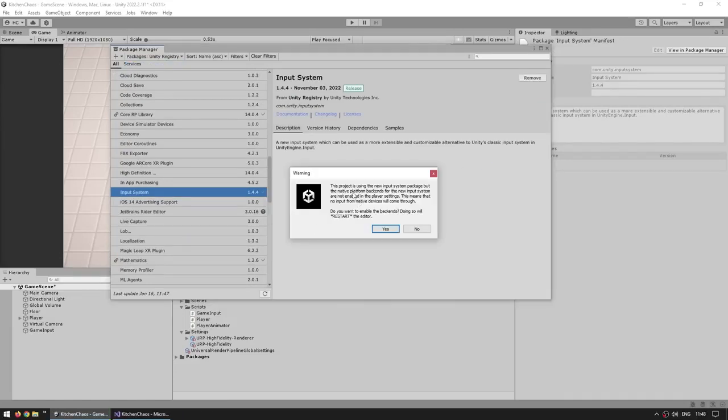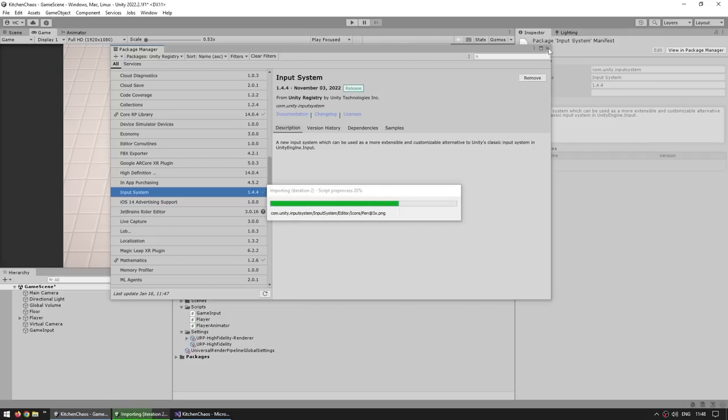Okay, the package is installed and right away we see this message. Basically it's asking us if we want to enable the new input system. Now you could click on yes, but let's actually go ahead and click on no. We're going to enable it manually, so click on no. Then let's close this window.